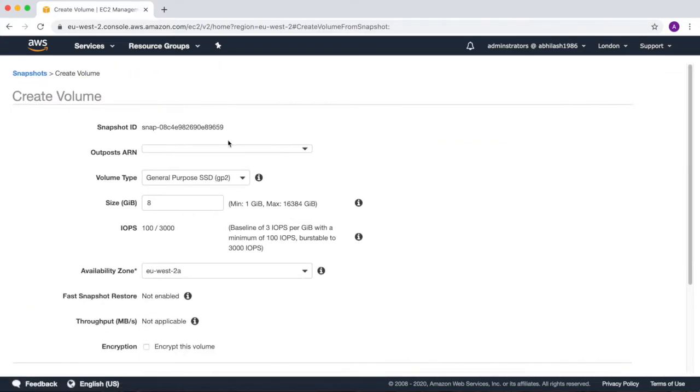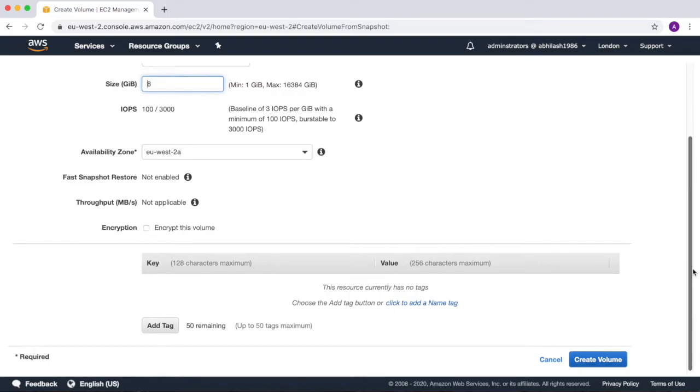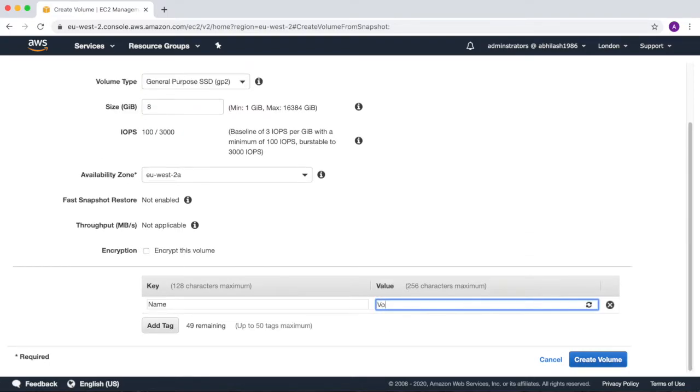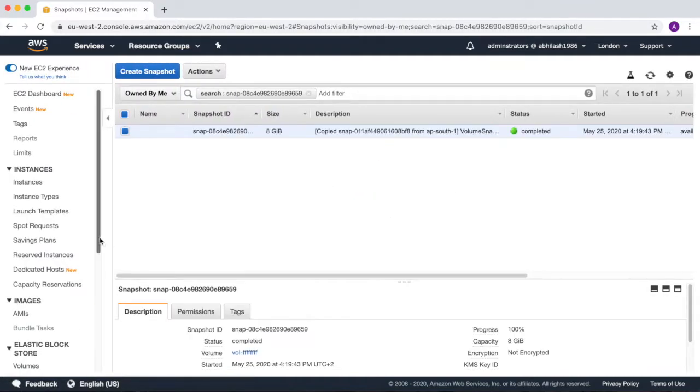We will just create a volume from the snapshot. Similar process. If you want, you can increase the size from this UI screen. We will just give it some kind of a name which tells that it has been created from a snapshot which has been copied. So volume from copied snapshot, and we just create it. So this is something that I just wanted to show you.